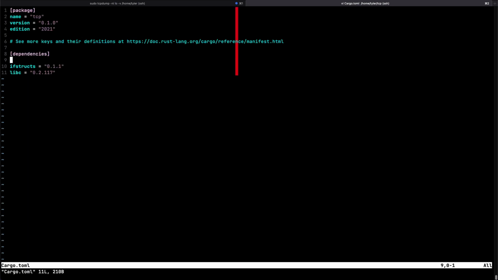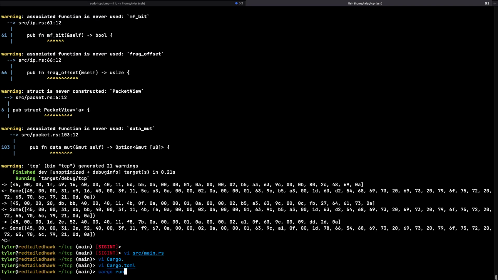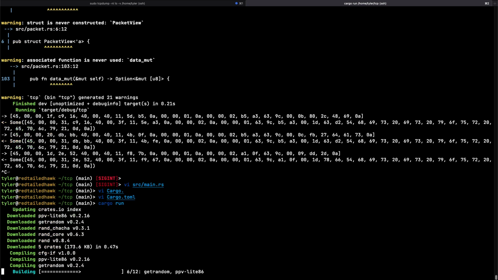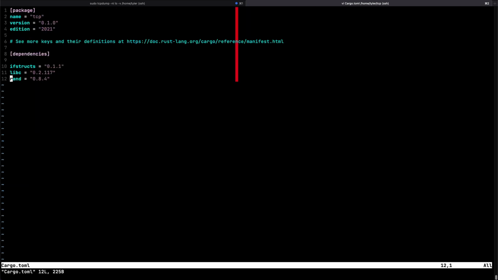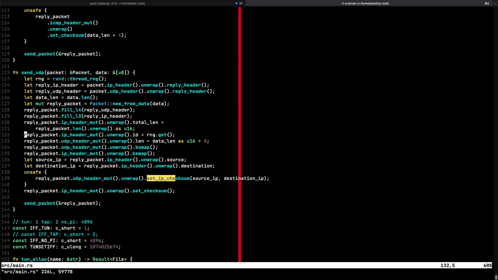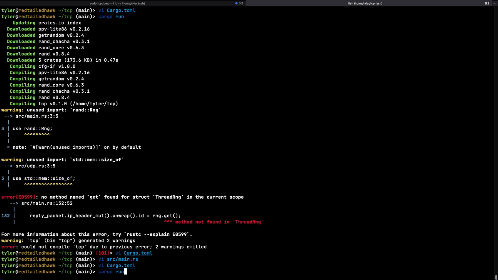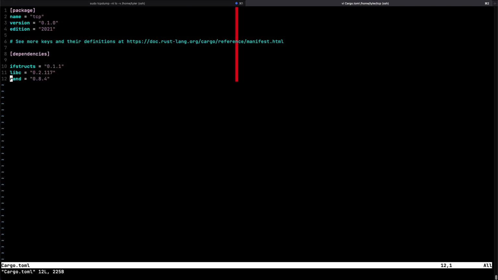It's definitely not in here. Rand is version 0.8.4. And that's going to take a hot second to think about that. There we go. What do you mean it's not found? That's what you told me to do. Oh, gen, not get. Oh, yeah. Gen. Okay. Mutable.